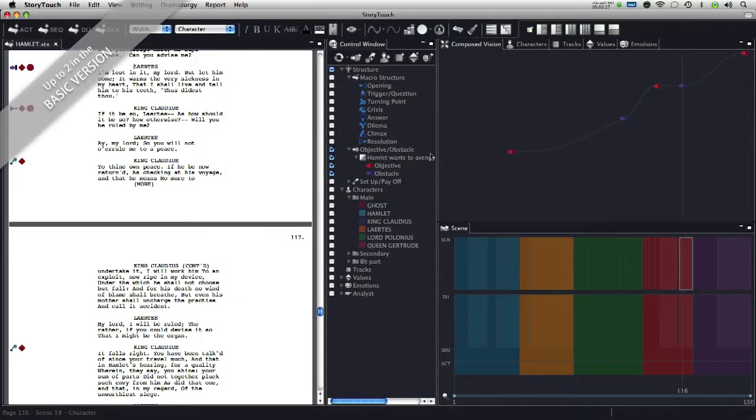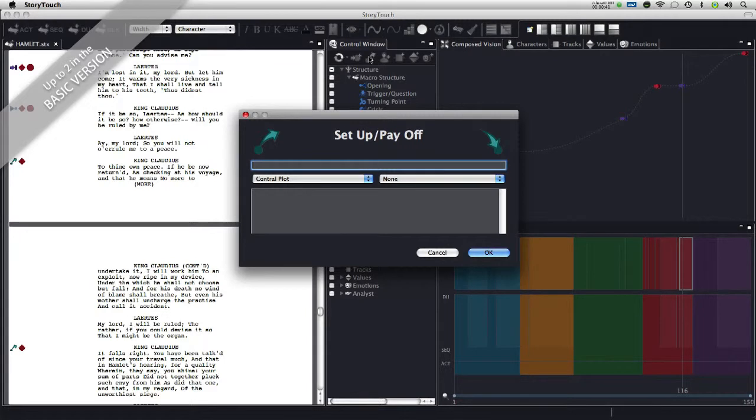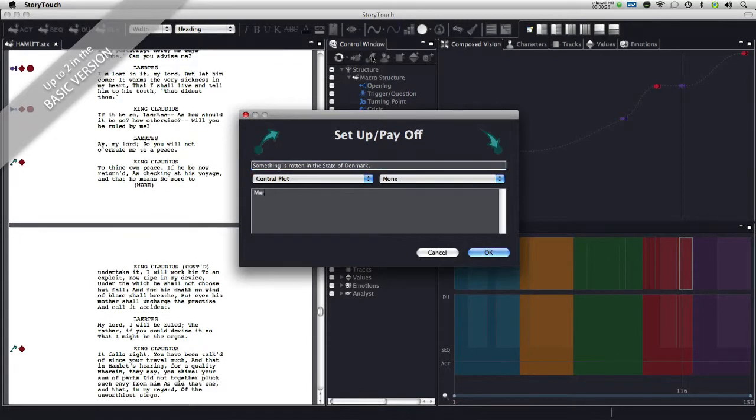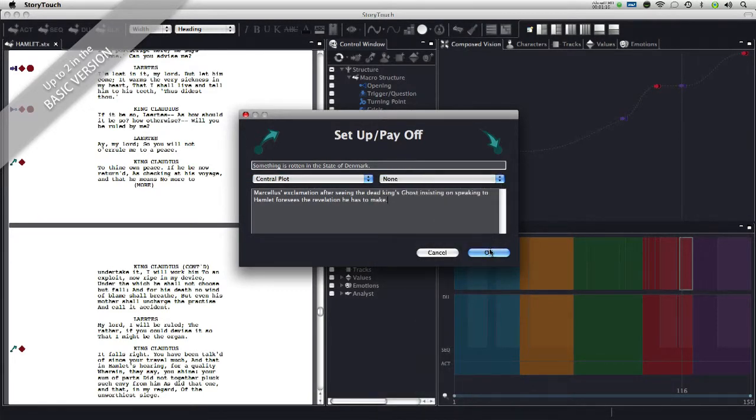To use the setup-payoff relation, click on the icon above. I shall use as an example the phrase, "something is rotten in the state of Denmark," the remark said by the castle guard when seeing for the first time the ghost of deceased King Hamlet gives a direct clue of what the ghost himself has to reveal.